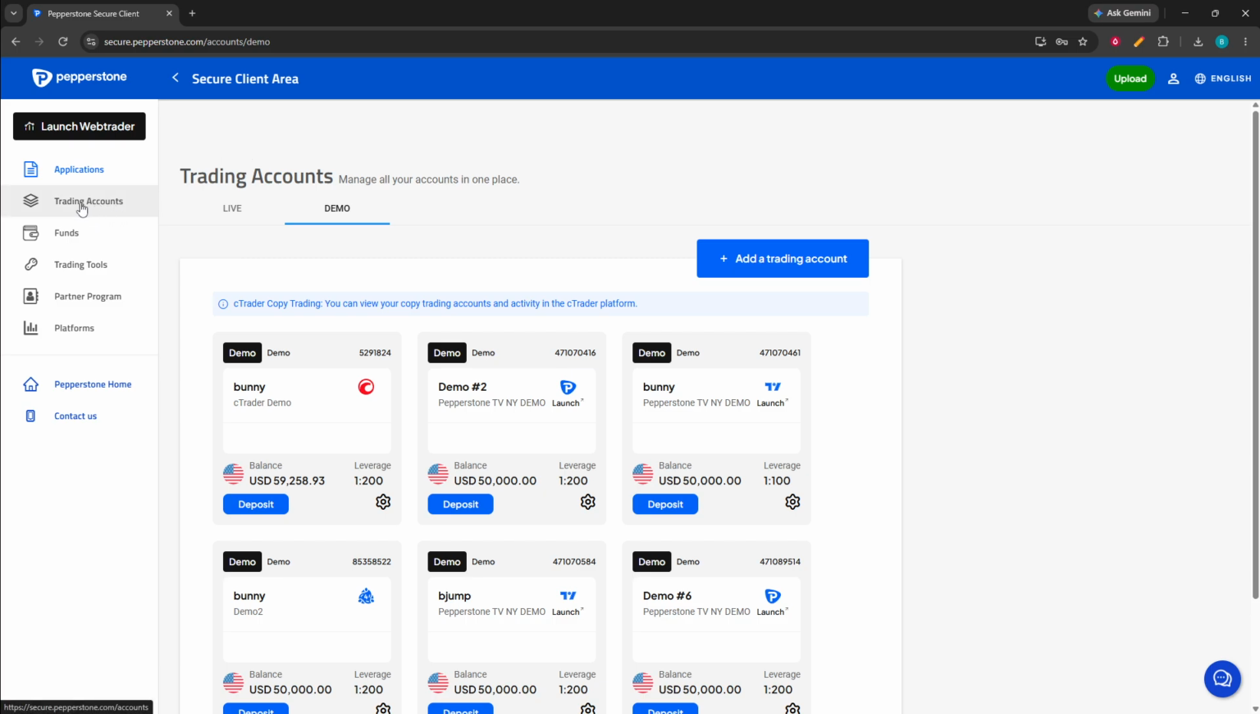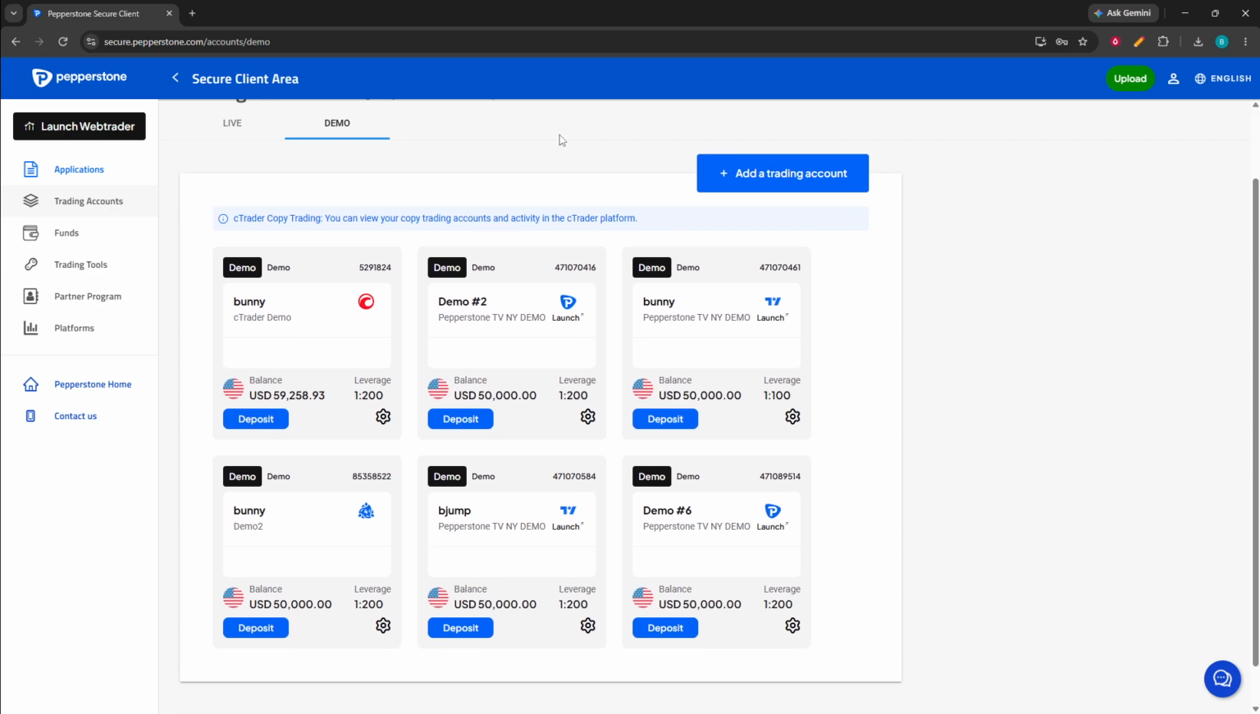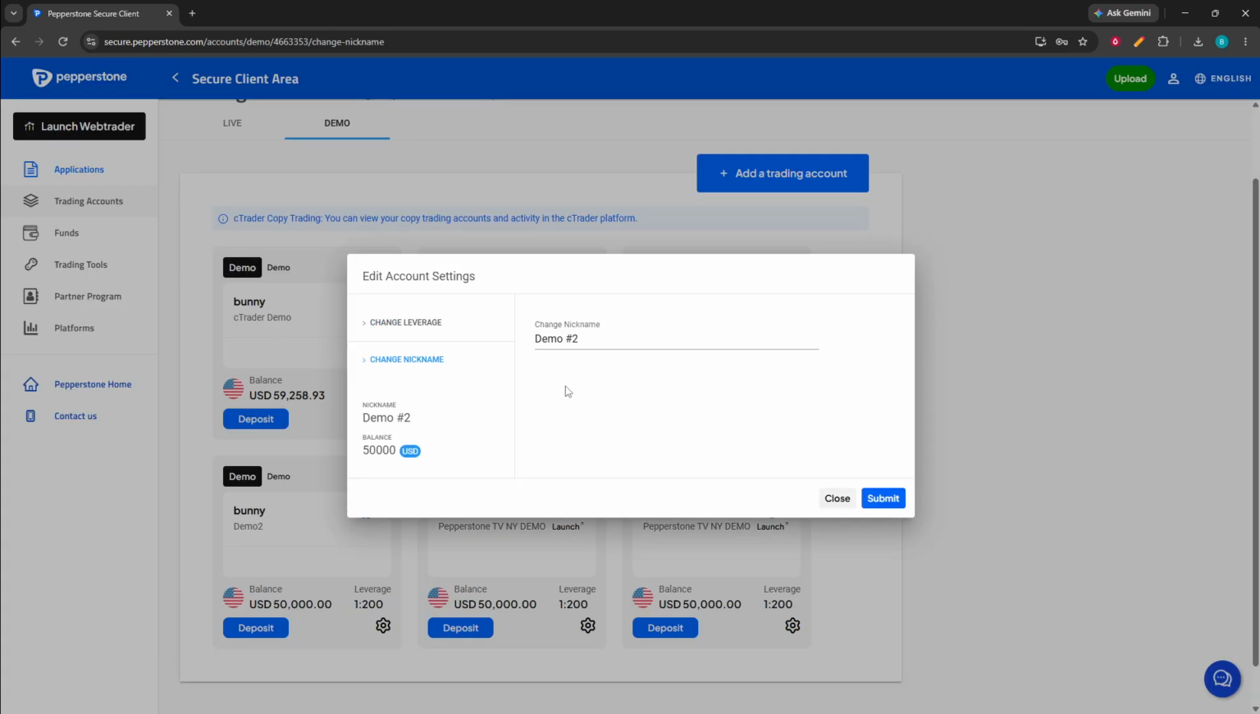This will open the section where all of your available trading accounts are listed. Next, find the specific trading account that you want to update. Take a moment to make sure you have selected the correct account before moving forward. Once you have found it, click on the Manage option or the Account Settings option for that account. The exact label may vary slightly depending on the account view, but it will lead you to the account management settings. After that, look for the option called Change Leverage and select it.